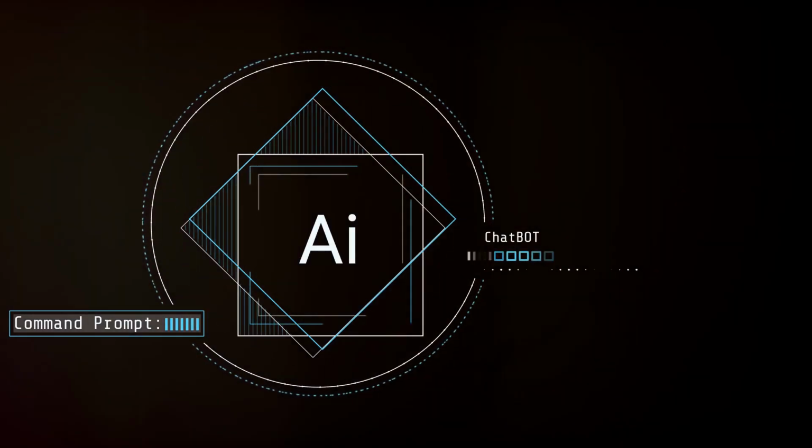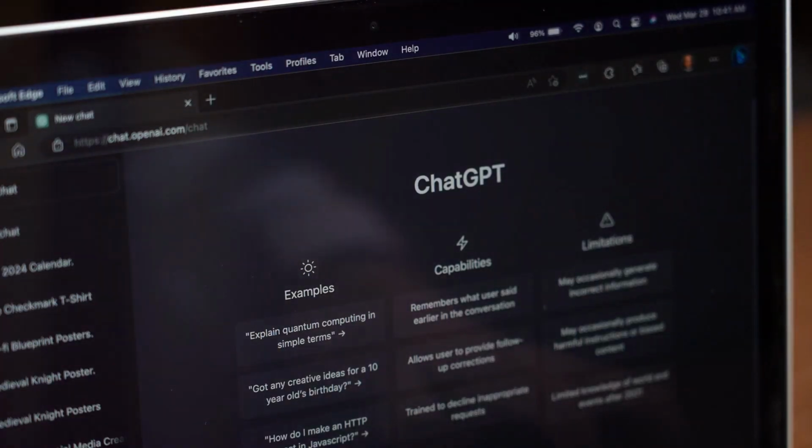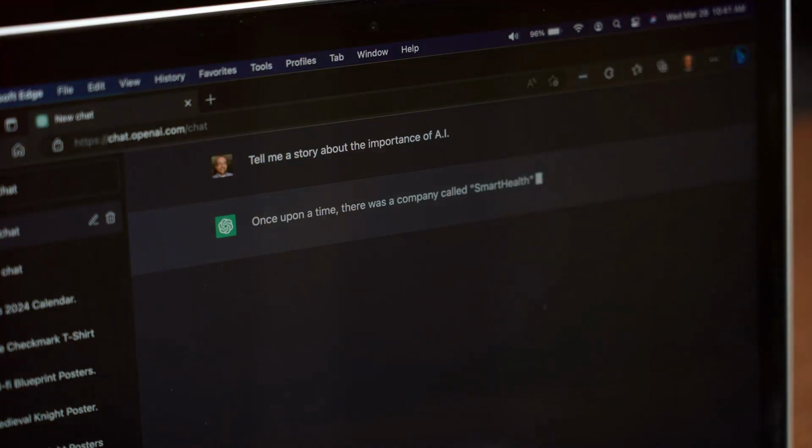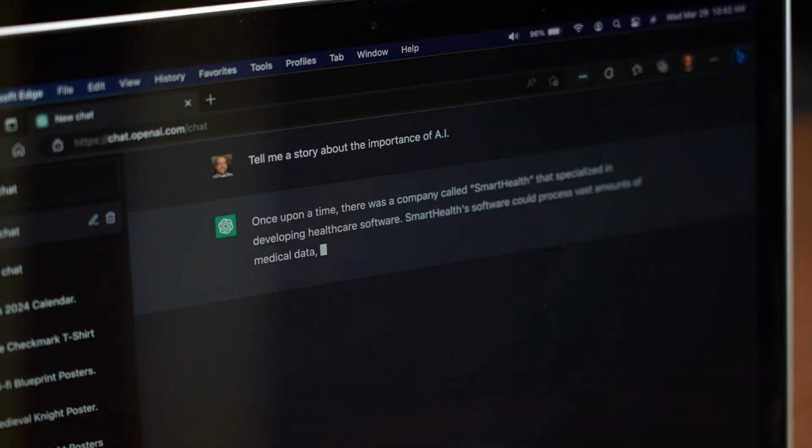So, go ahead, explore these features, and unlock the full potential of this innovative AI assistant.